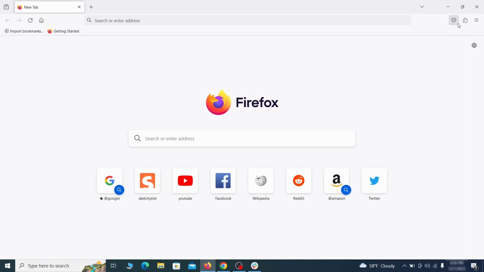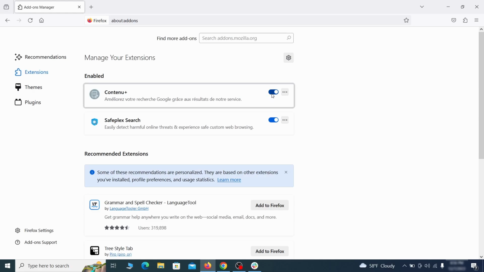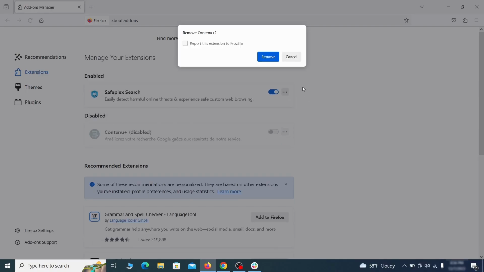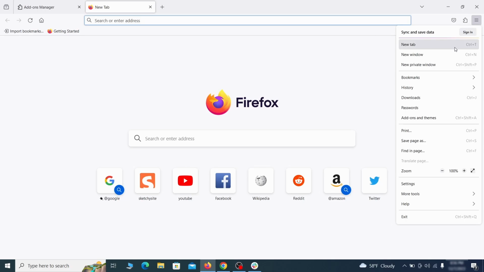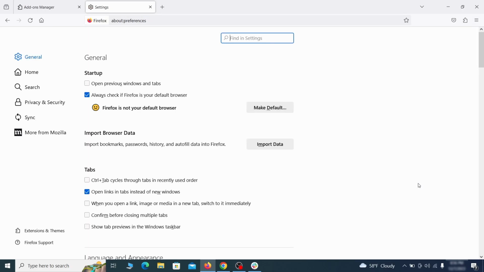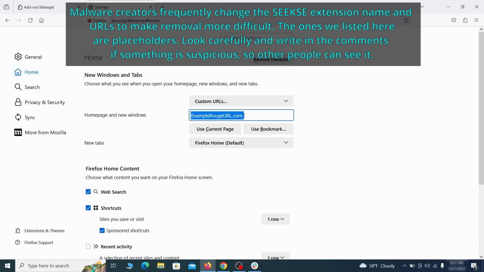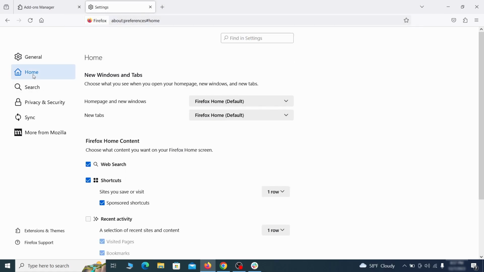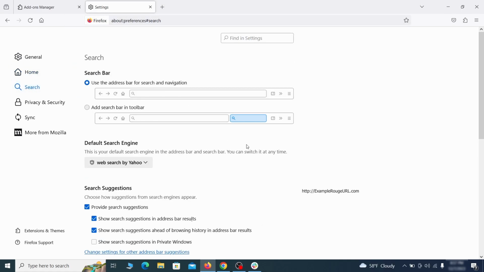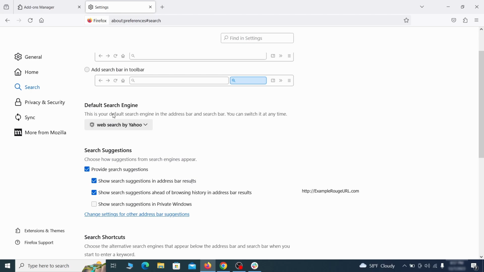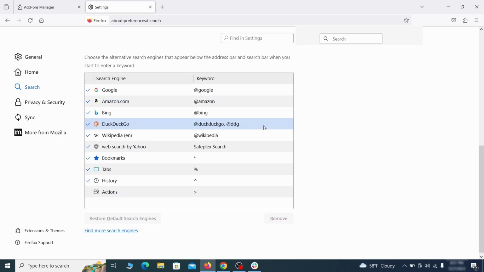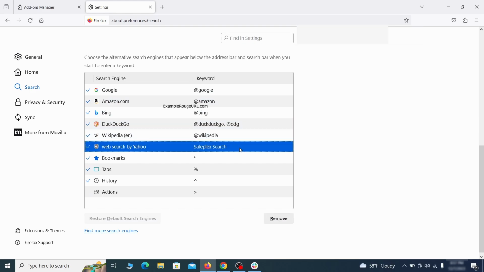In Firefox, first click the puzzle icon in the top right. Then click Manage Extensions and delete any unwanted or unfamiliar extensions from the browser. Next, click on the three horizontal lines in the top right, access Settings, and then open the Home tab. See if there are any unusual URLs added to the home page, New Windows, and New tab settings, and if so, delete them. Then pay a visit to the Search tab and make sure that the default search engine is the one you want. Also, scroll down to the table of search engines that Firefox can use. If you see anything fishy there, select it and then select Remove.